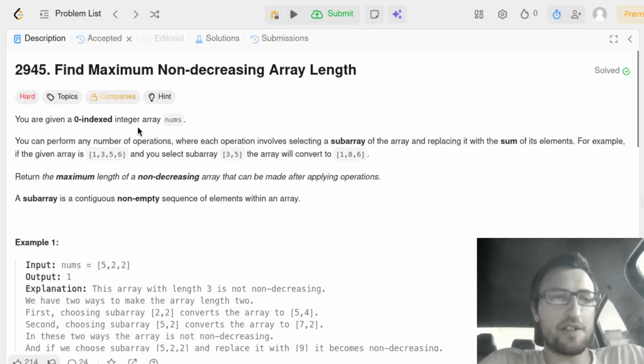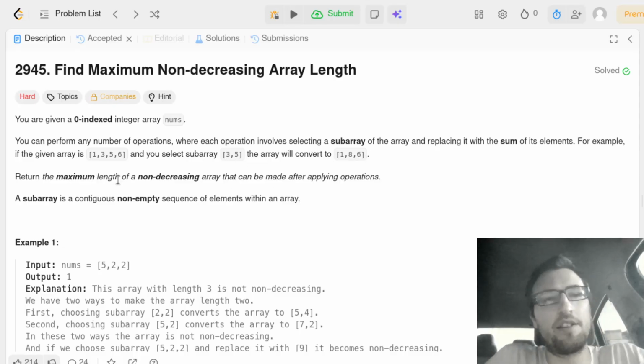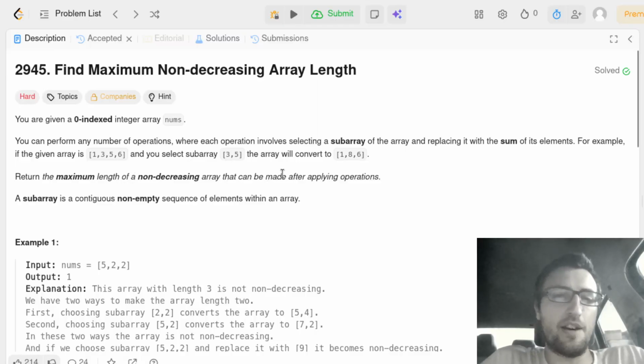You're given a zero-indexed integer array nums. You can perform any number of operations where each operation involves selecting a subarray of the array and replacing it with the sum of its elements. For example, if the given array is 1, 3, 5, 6, and you select subarray 3, 5, the array will convert to 1, 8, 6. Return the maximum length of a non-decreasing array that can be made after applying operations. A subarray is a continuous, non-empty sequence of elements within an array.